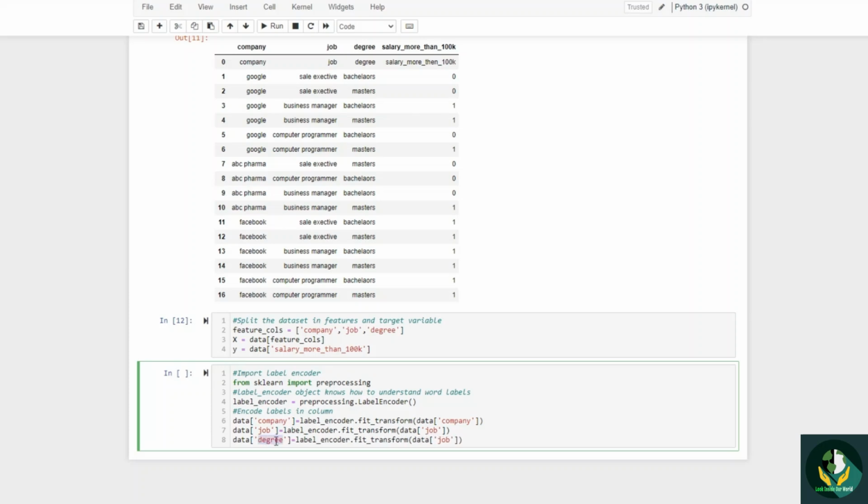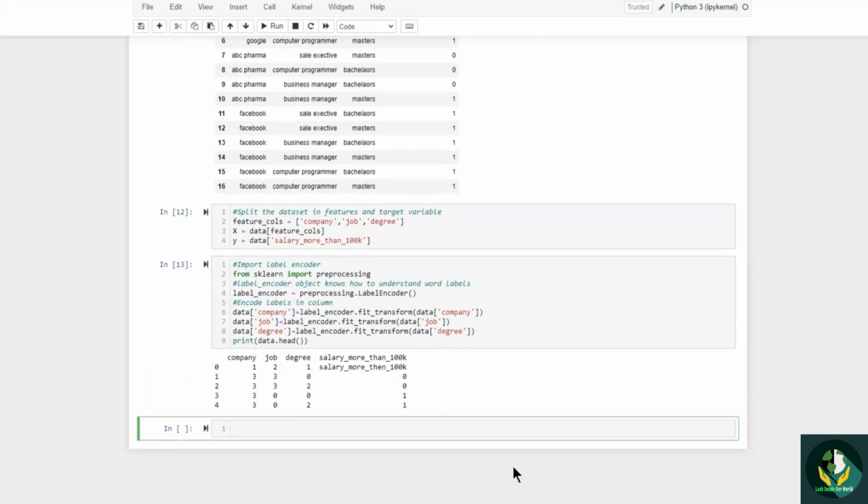Similarly, you can do the same for the job and degree columns in the data. Next, to see how our data looks, we print a few rows of our data using the head function. By default, the head() function is used to get the first 5 rows. You will do the same for the salary more than 100k column.